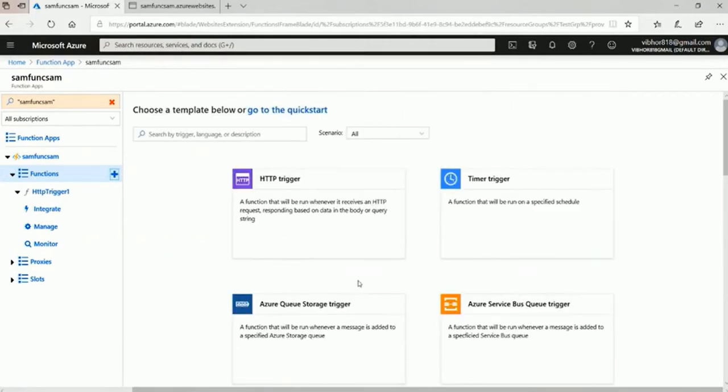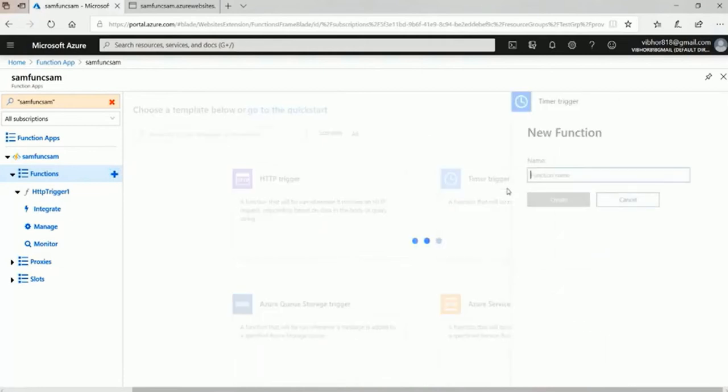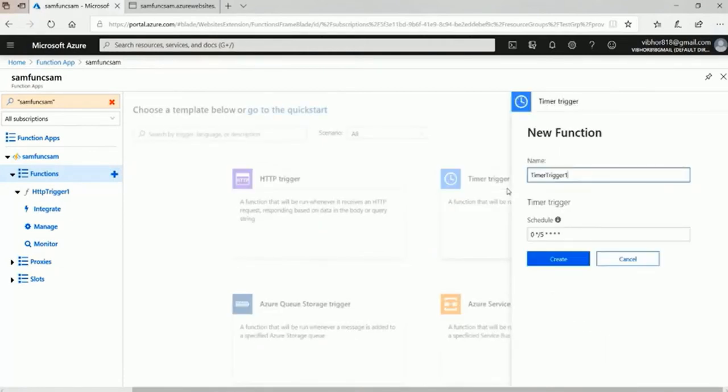And we know as a programmer, it sometimes becomes difficult to write code which will be timing based. So let's click on the timer trigger. I want to schedule my timer trigger function app. So this is the name of the timer trigger.